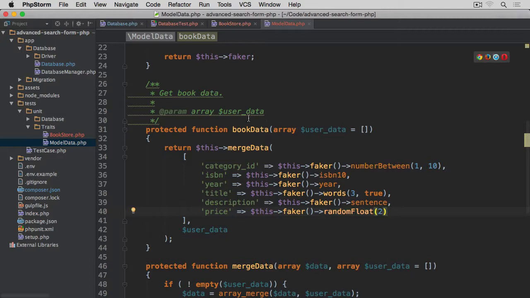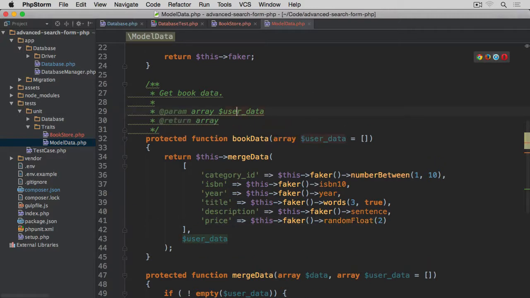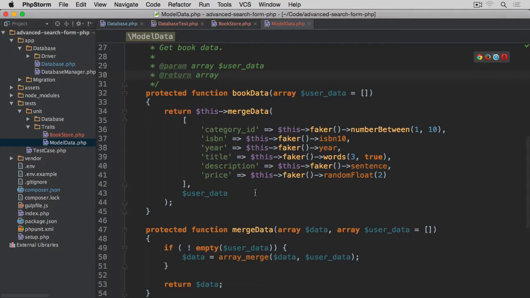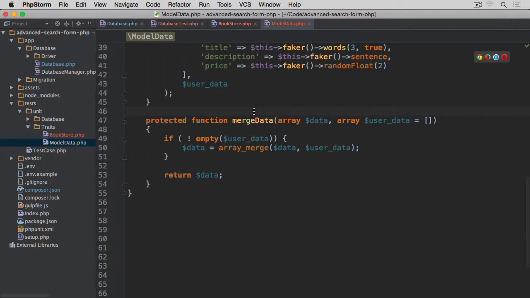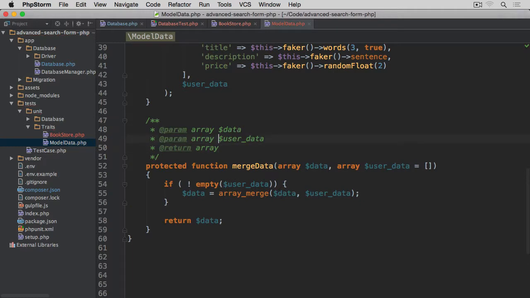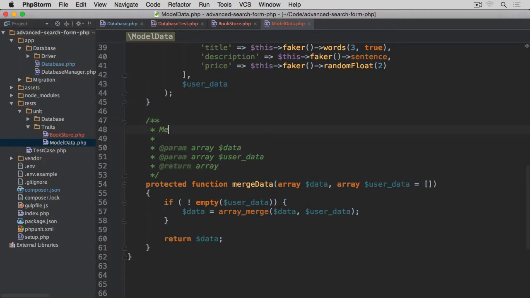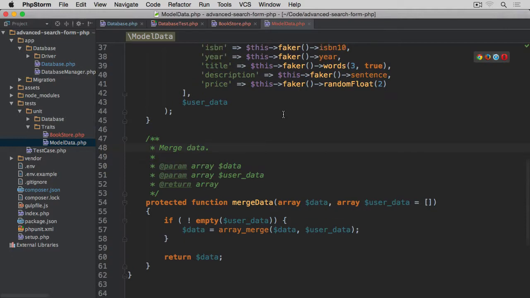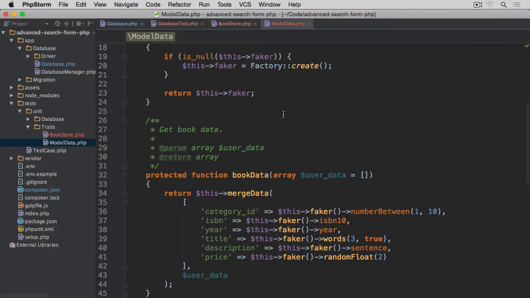Now before we go any further, let's add the return tag here as well. It returns array, and let's add docblocks for this mergeData. What it does is merge data, pretty much the same as the method name. Okay, so all that seems to be working fine.